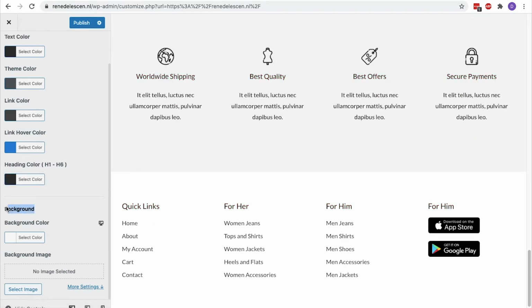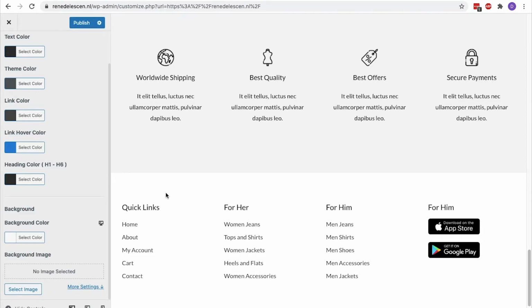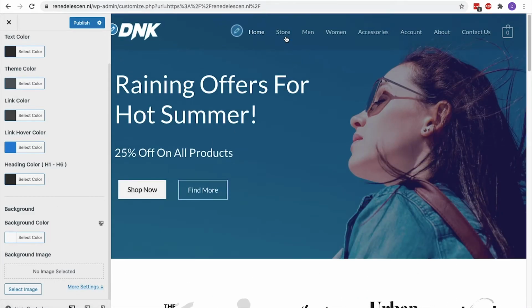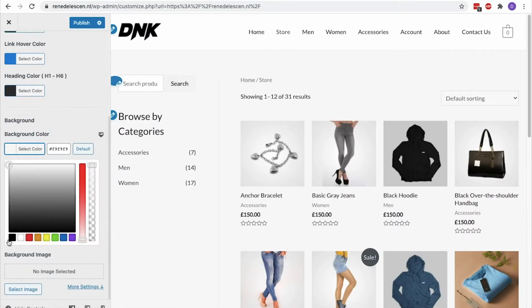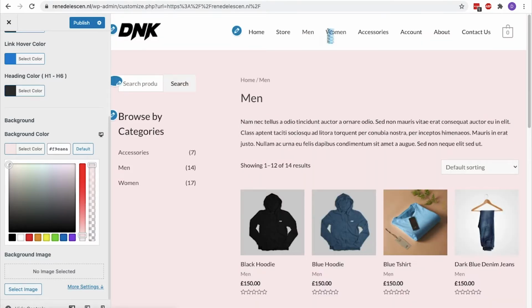In this section we can change some background settings. Now the homepage is very static when it concerns making changes with the customizer. With Elementor you have way more options. So let's go to the store page. Now click on select color and let's drag this one up a bit. As you can see, the background changes to a pinkish color, and these changes also apply to other pages.